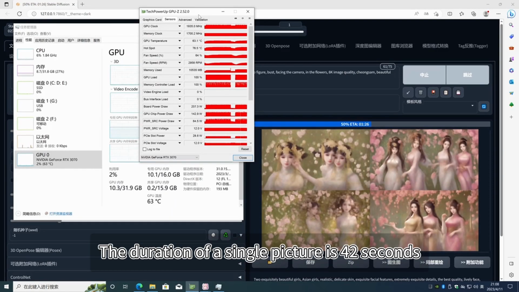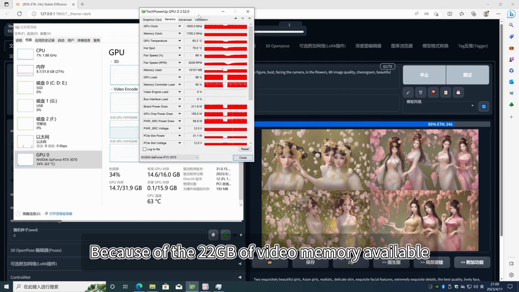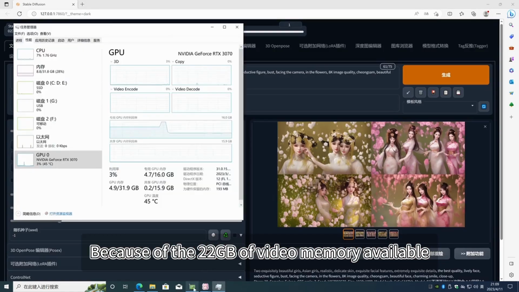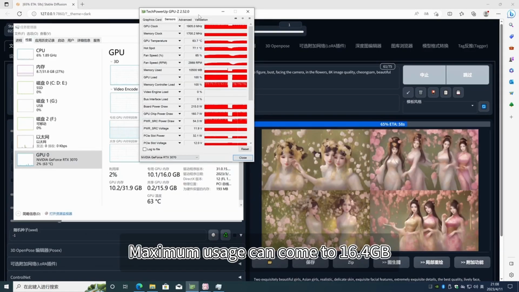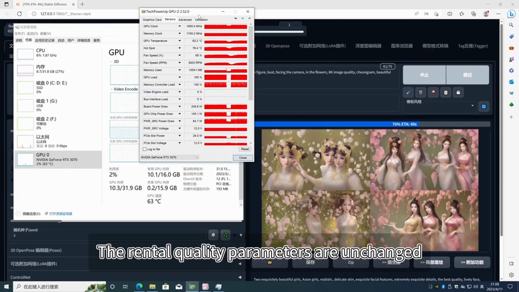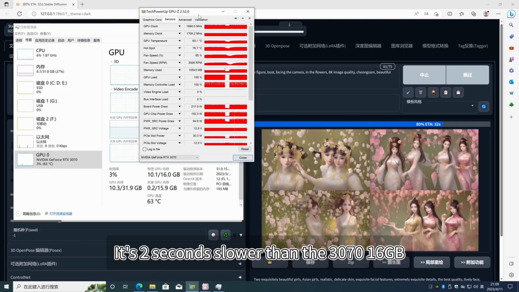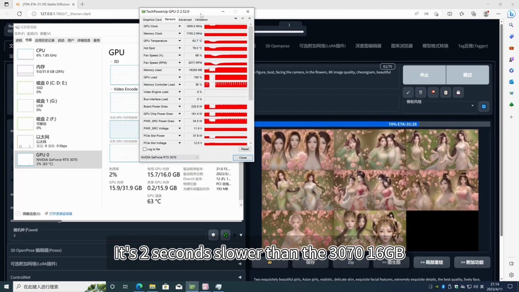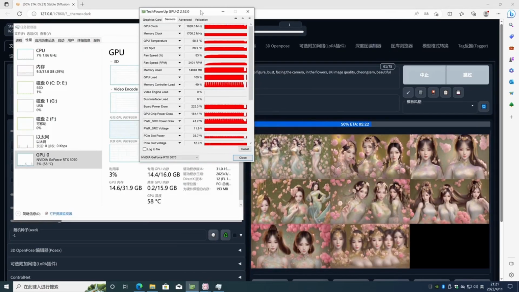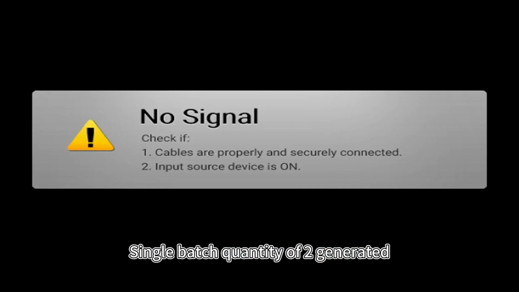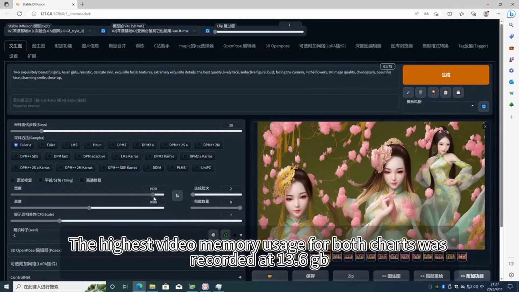The duration of a single picture is 42 seconds, and because of the 22GB of video memory available, maximum usage can come to 16.4GB. The quality parameters are unchanged. It's 2 seconds slower than the 3070 16GB. Keep raising the bar. A single batch quantity of 2 generated. The highest video memory usage for both cards was recorded at 13.6GB.